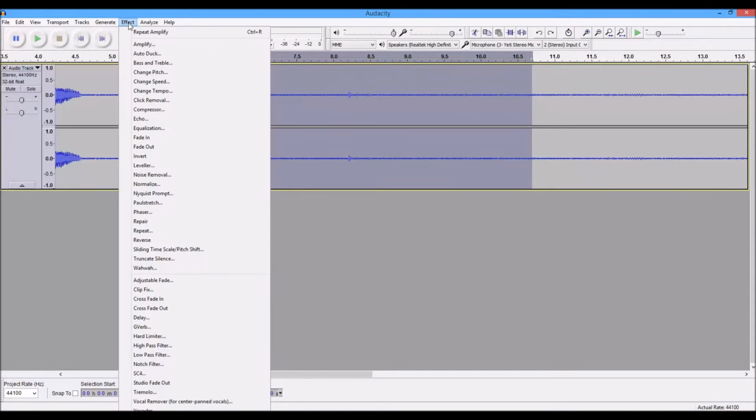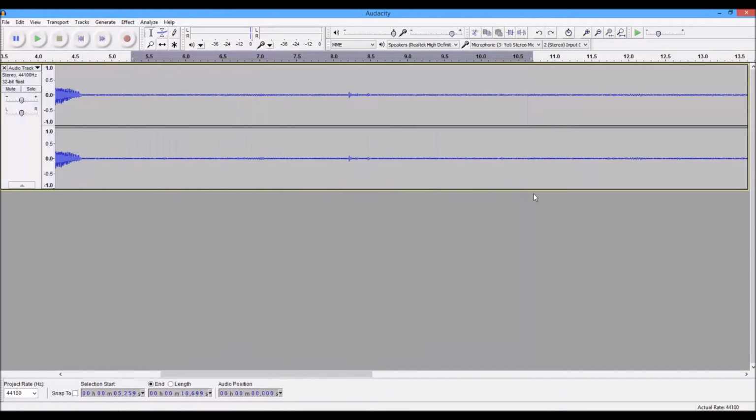You go up here to effects. Now you have all these effects at your disposal. People say this is really hard, but it's really not, because you only use the basic ones. Now let's go up here to say noise removal. Well, before we do that, let me just grab a little small section of this. See, a little tiny small section.